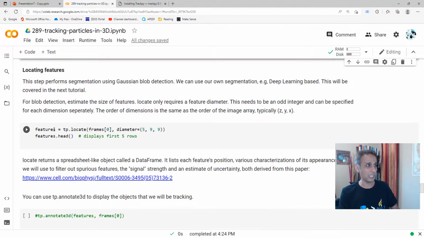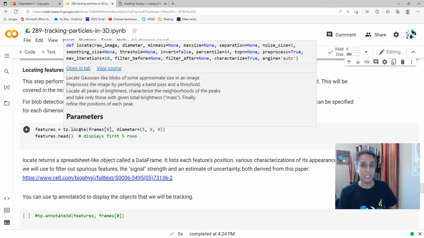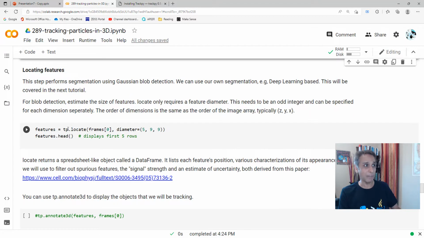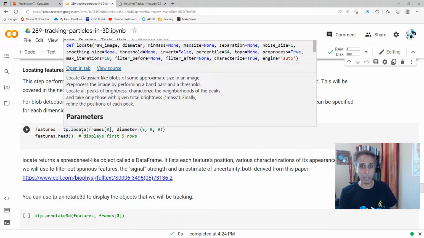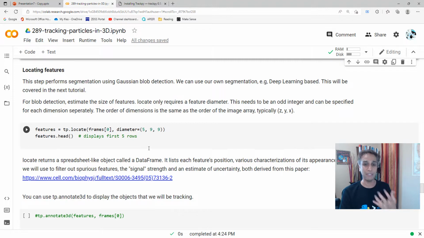And that's exactly what tp.locate uses as part of Trackpy. The locate function actually uses the blob detector. All you need to do is provide the approximate diameter of the blobs that you're looking for. That's it. In this case, here is the approximate diameter for the blobs, and we are giving them in the order of z, y, x. So z is 5 pixels, y is 9, and x is 9.